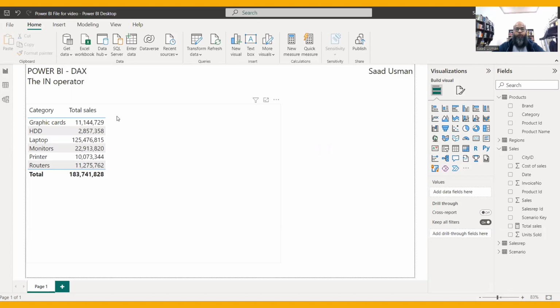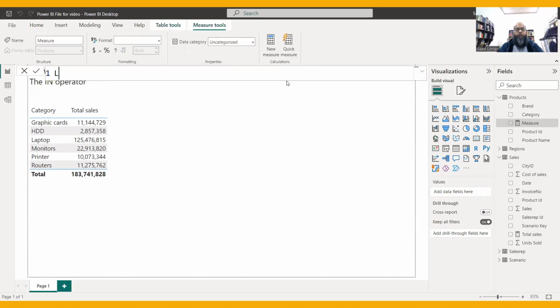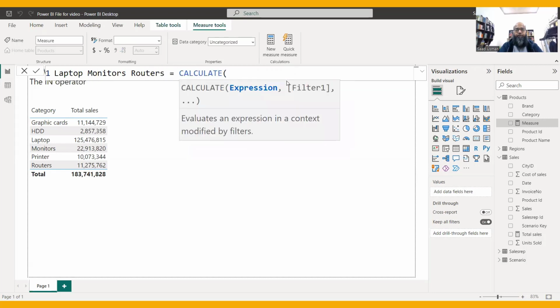calculate the sales value of three of these product categories, which are laptop, monitors, and routers. So we can use a calculate formula along with the OR operator to do the same. Let's create a new measure and see how it's done. Let's call this formula laptop, monitors, routers. And I'm going to apply the calculate function.